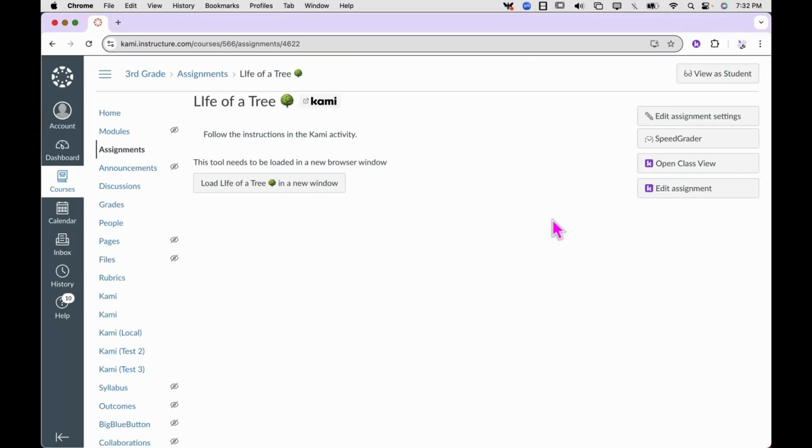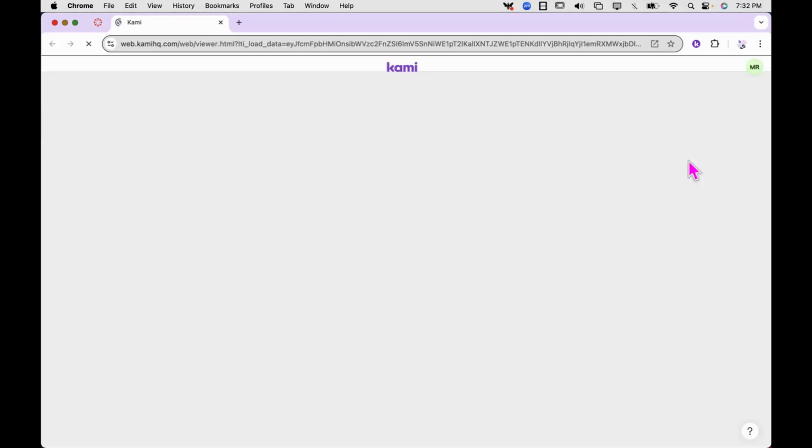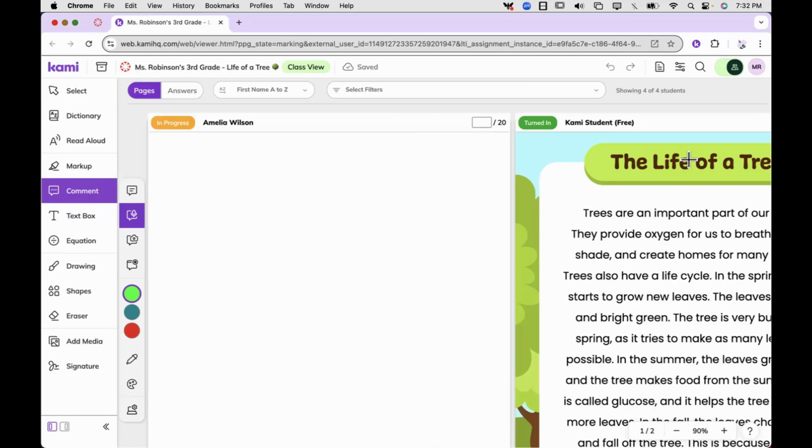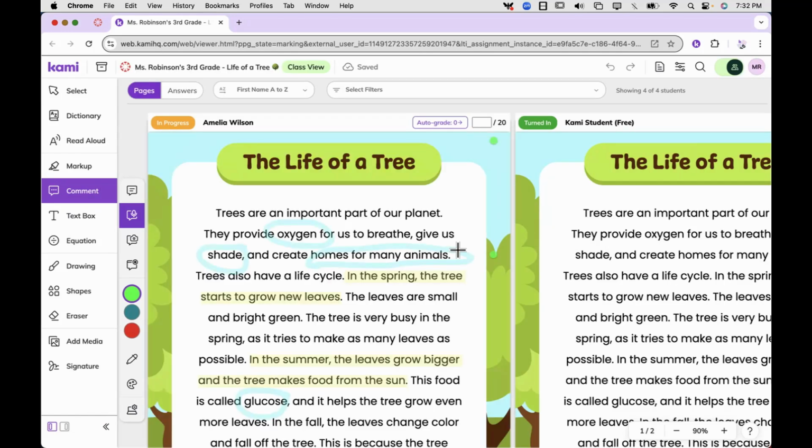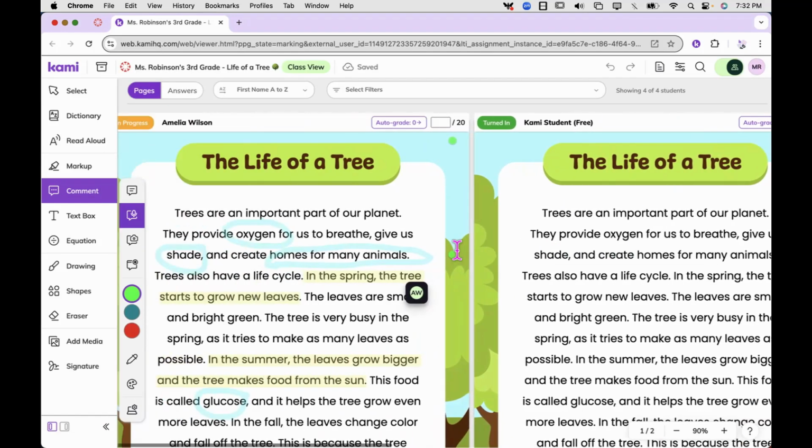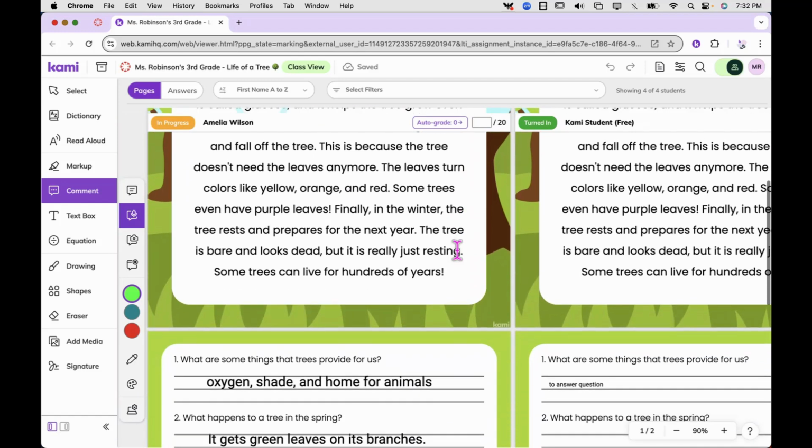Now, let's take a look at the teacher perspective again. Over on the right-hand side of the assignment page, we'll see this button called Open Class View. We'll click, and all of our student work will be loaded on one page here in Kami. We can scroll from left to right, as well as up and down.